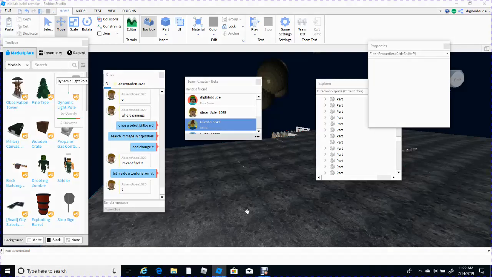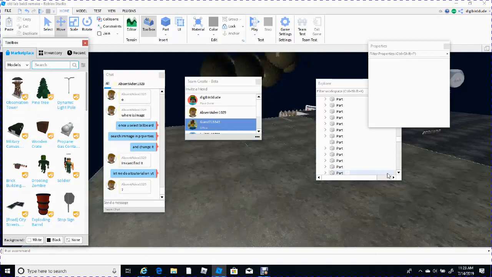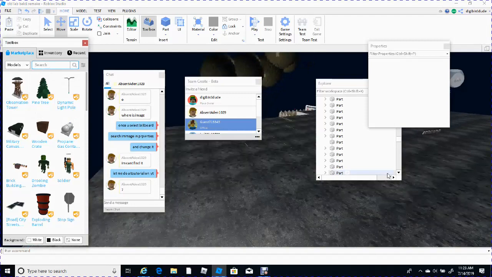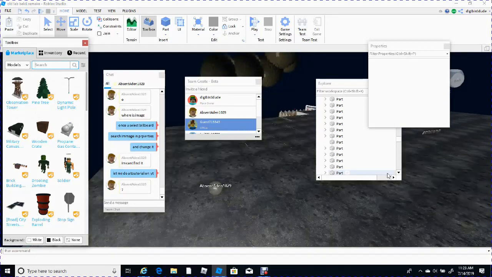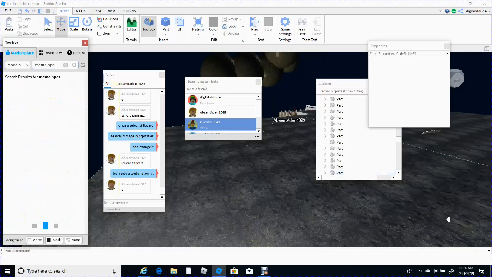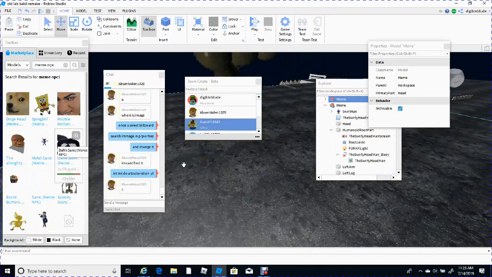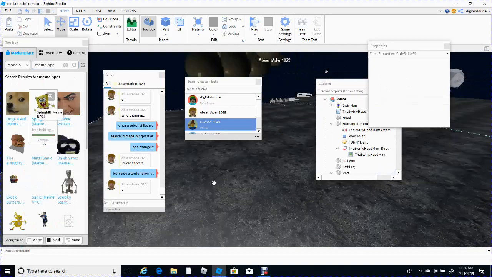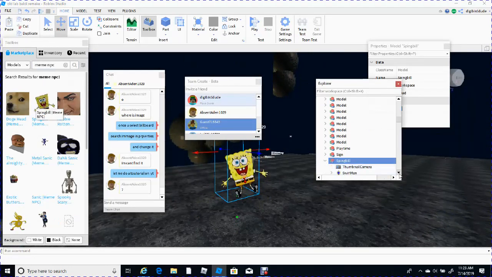Okay guys, here's a tutorial on how to change your billboard texture in Roblox Studio. Okay, so say you got a billboard like Scenic right here. Wait, no, not Scenic. SpongeBob, and you want to change his billboard, you select him in here.